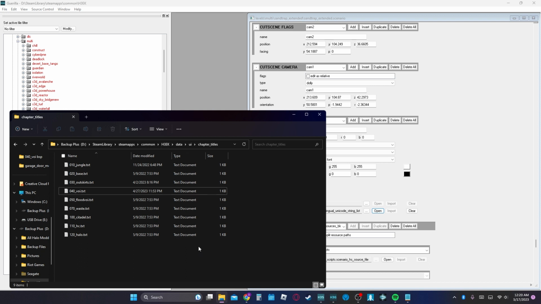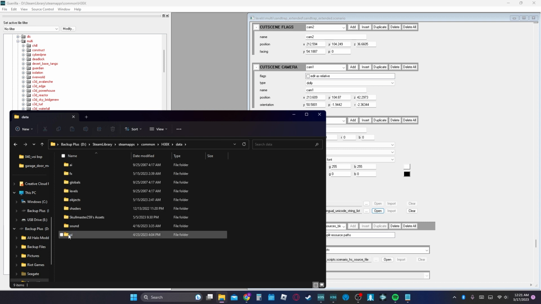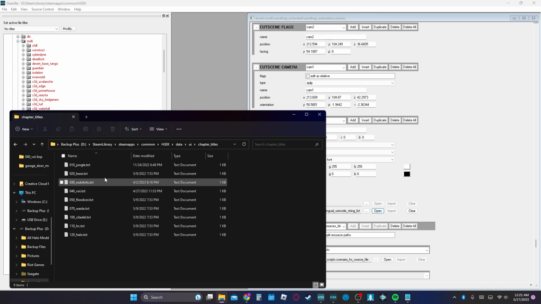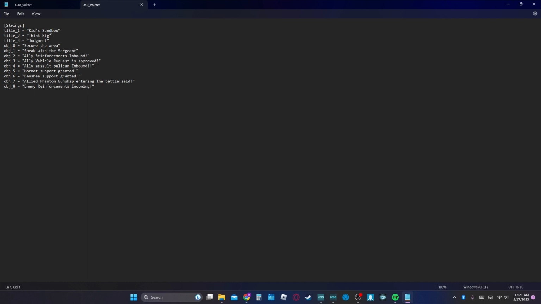Now, in order to actually edit them, you have to download the actual string dump file. So it'll have the data, and it'll come with UI, and then it'll have all of these, and these are all parts that you can import, export, and whatnot. So you would click on this, we open it up, so we have up to objective 8. So we're going to add a new one called objective_9 equals, and then whatever's in this equals is what it's going to say. So for this case, we're going to say enemy boss approaching.